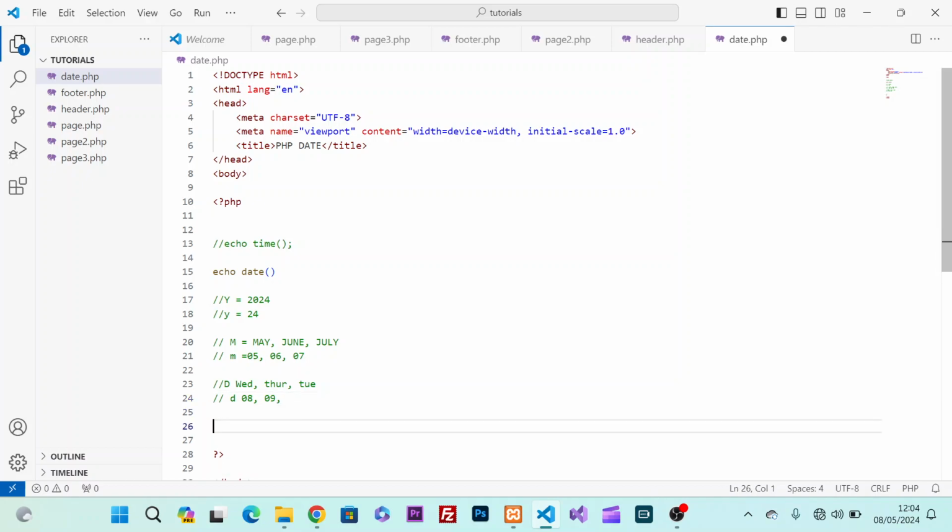Then the last one we pass in is small letter L. What the small letter L does is it gives us the name of the day of the week. If I hover over this, you see it's giving us Wednesday. So this Wednesday is given by this small letter L. If it is Thursday, it's going to give us Thursday.